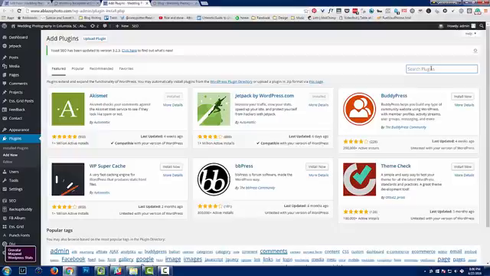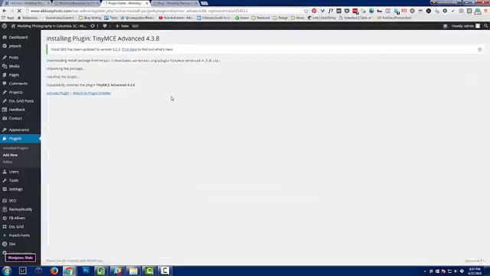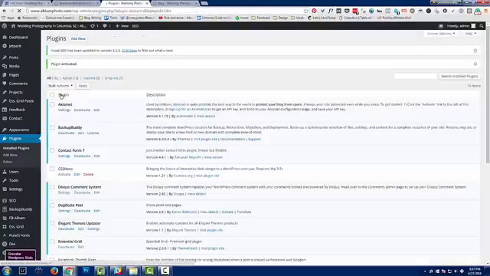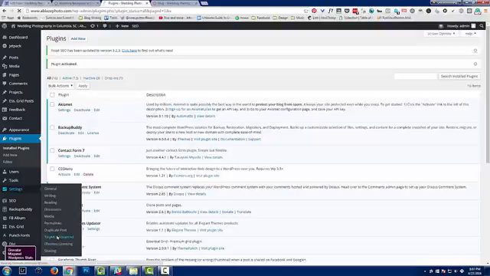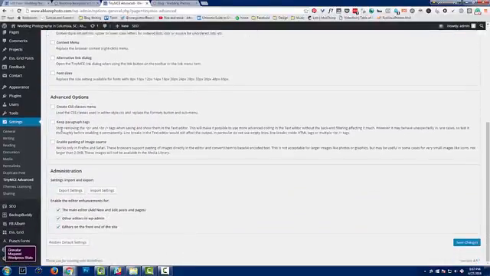And it is called TinyMCE Advanced. We're going to install that. Going to activate it. And then we are going to go down here to Settings, TinyMCE Advanced. We just need to check one little box right here. Keep paragraph tags. Stop removing the P and BR tags when saving and show them in the text editor.